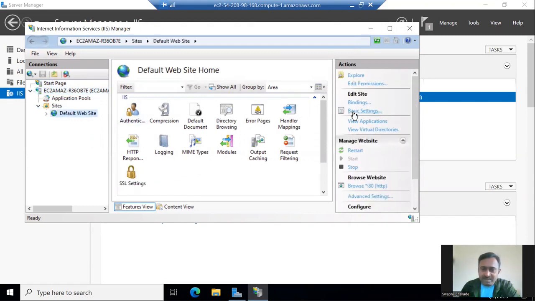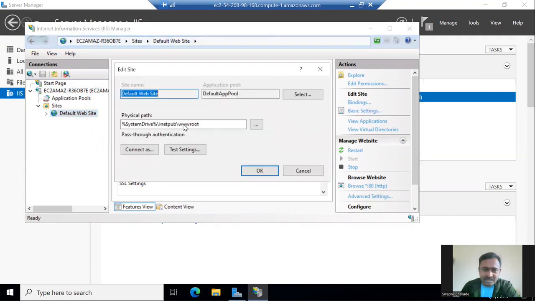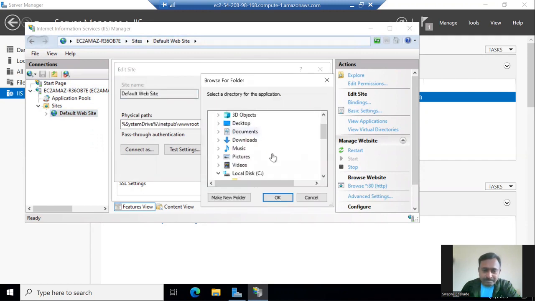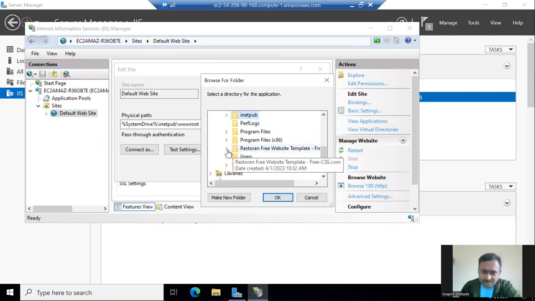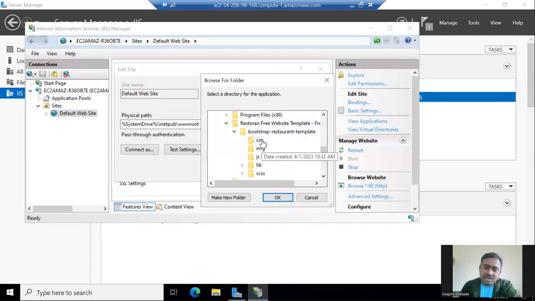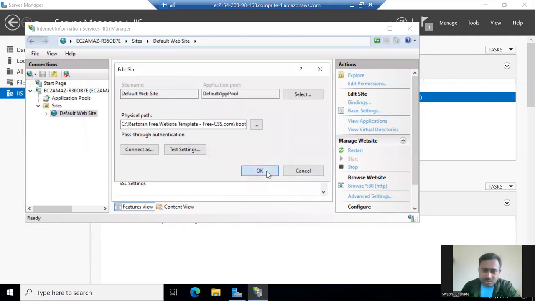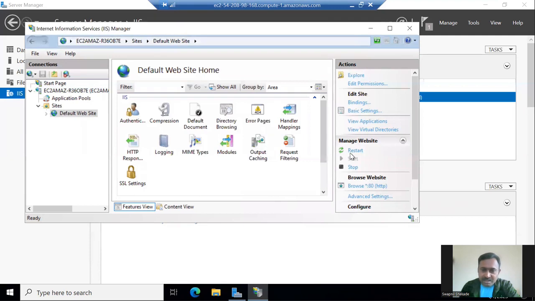In the right pane, we find a tab for basic settings. We'll click on basic settings. In the physical path, we'll have to give the path of the folder which contains our website. Our website is in this folder. I'll expand it, but our index file is in Bootstrap, so I'll click on Bootstrap and then click OK. Select OK again. I'll just restart the server manager.